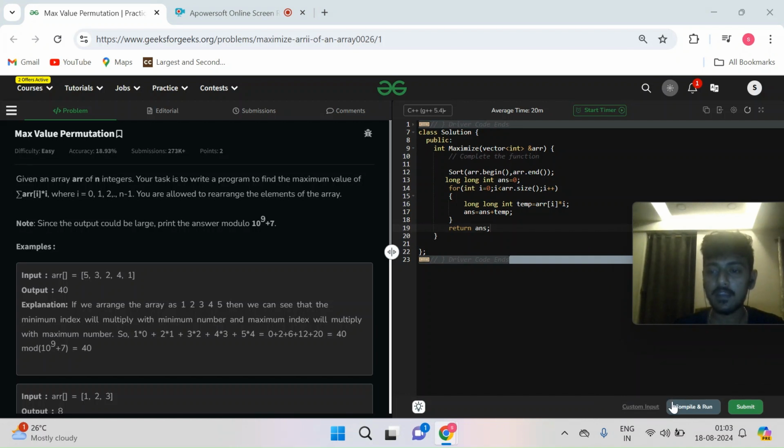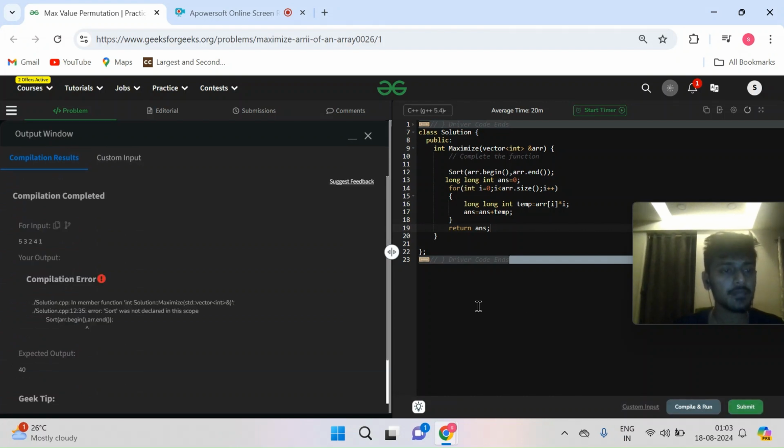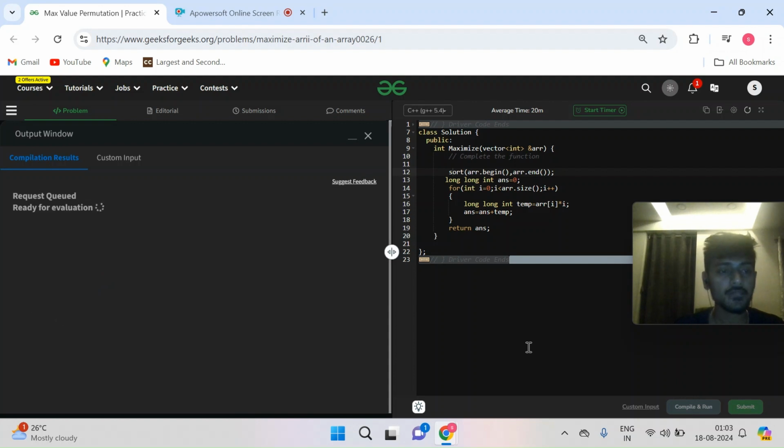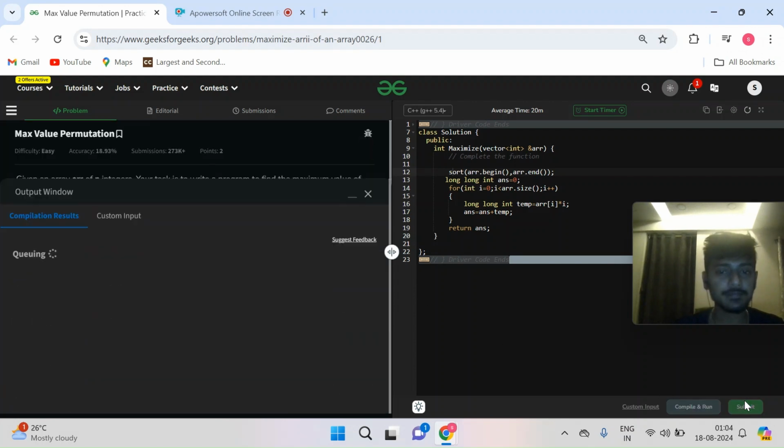Okay, so compile and run. Oh, what error? Sort was not declared in this code. Okay, I think S is small. Right. Yeah. So test case is running, 5 3 2 4 1. Your output 40, expected output 40, right? So just submit it.